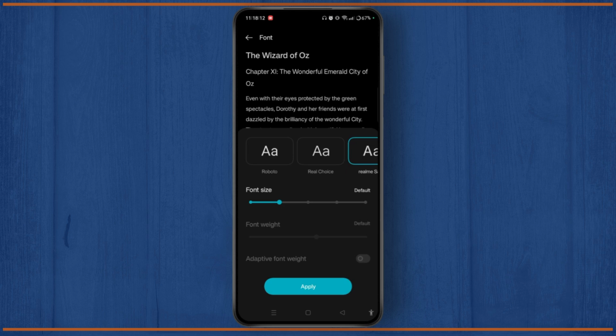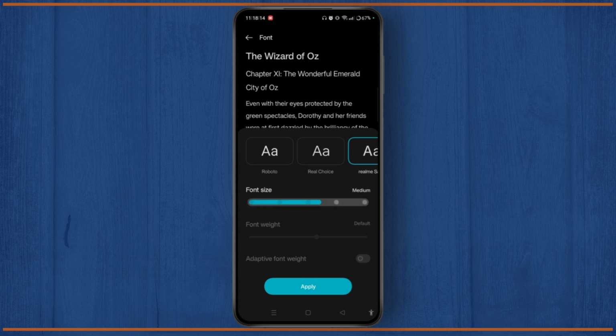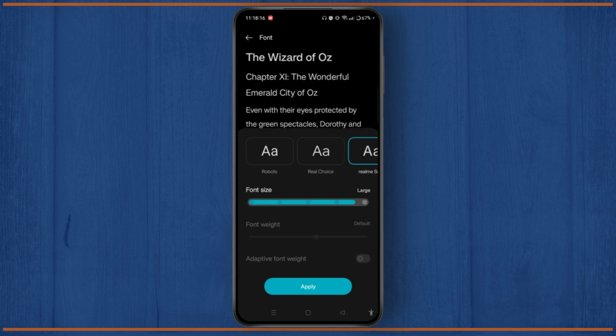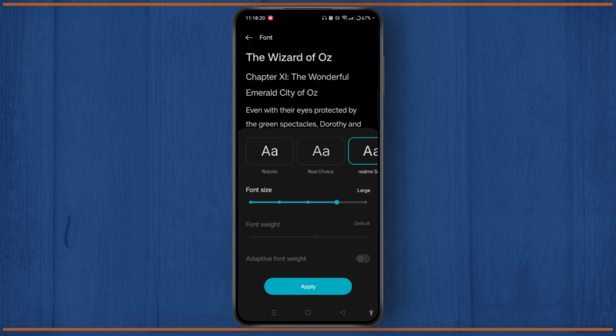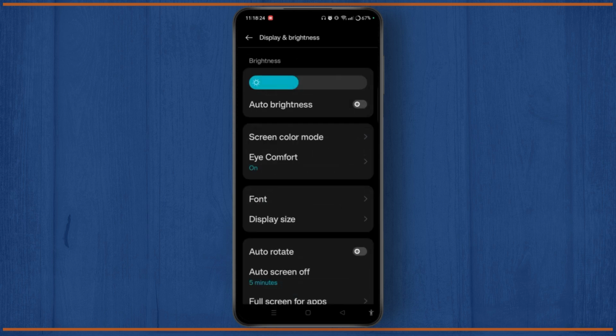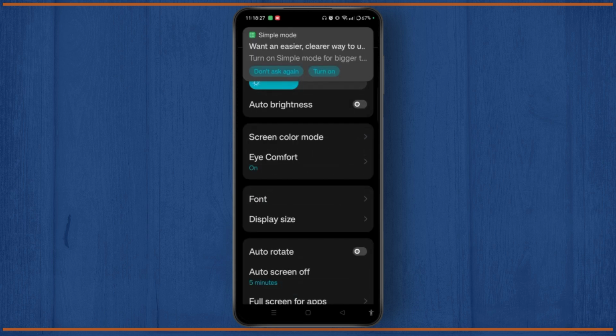Tap on the slider and you can easily move to the right and make it to the large, medium or very large. You can see the preview at the top and then once done, tap on apply at bottom of your screen. With that you have successfully changed or make your font size bigger in Android.